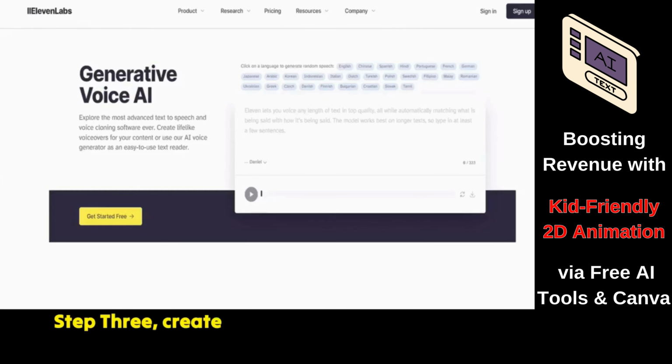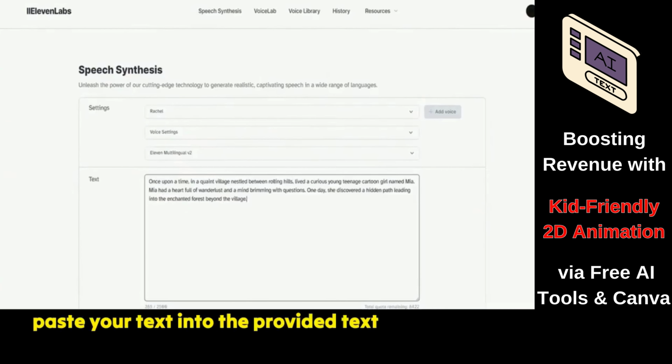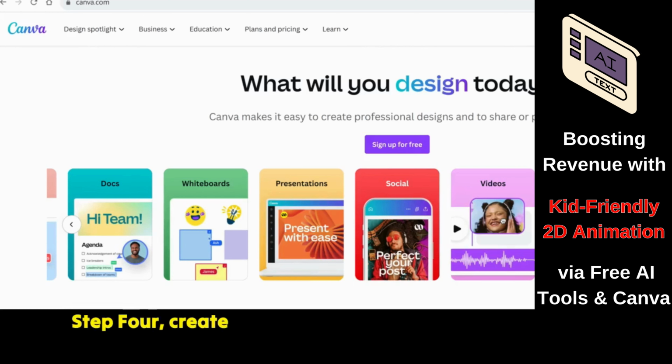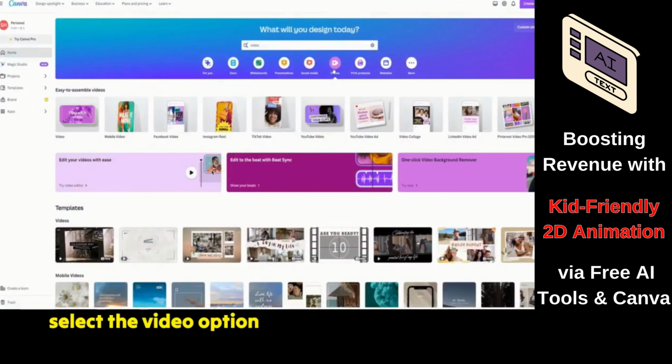Step 3. Create voiceover with Eleven Labs. We utilize Eleven Labs for our voiceover creation. Navigate to Eleven Labs, paste your text into the provided text box, and select the preferred voice. Step 4. Create the story video with Canva. After navigating to the Canva dashboard, select the video option to access the Canva editor interface.